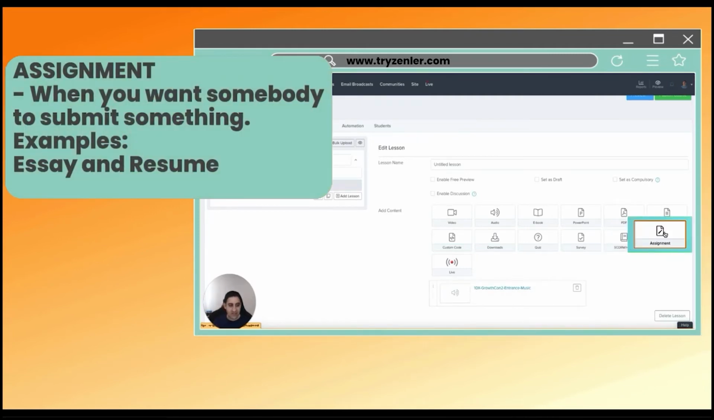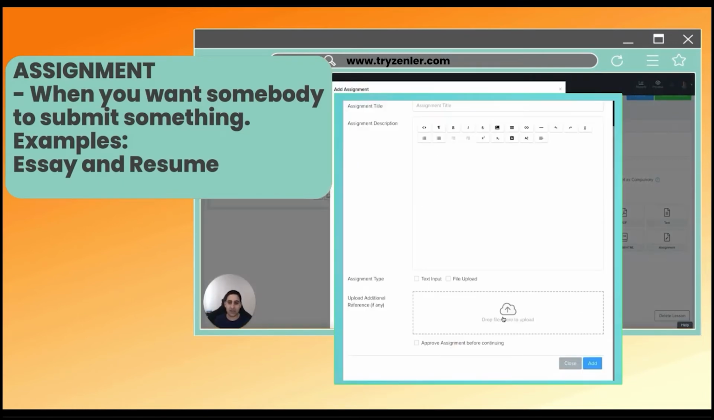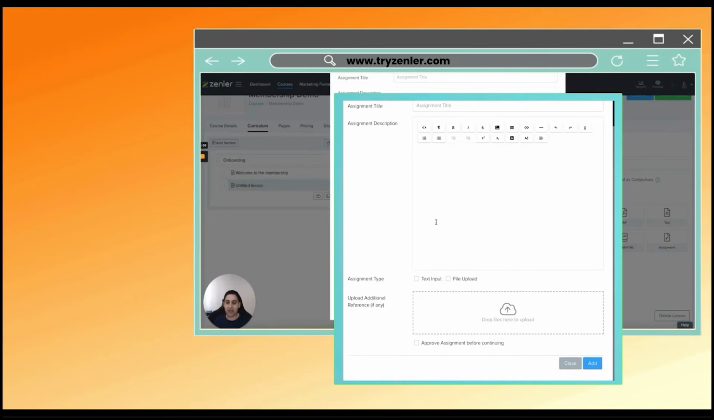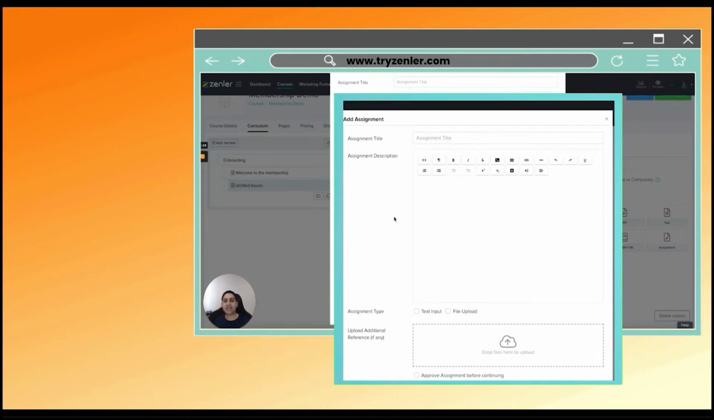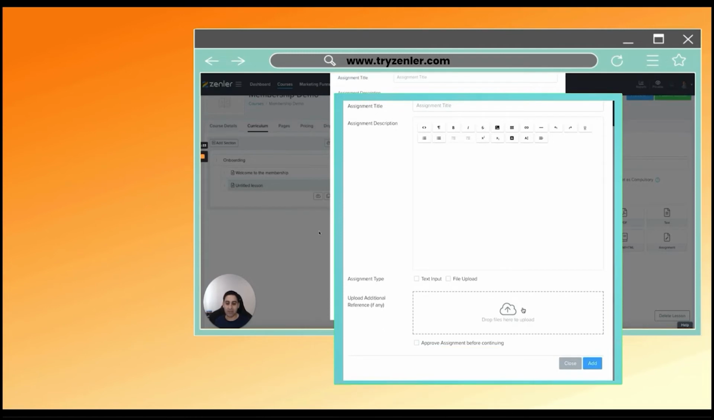Assignment, this is more when you want somebody to submit, let's say, an essay or something along these lines, and you can have them upload something. For example, a use case that I've had with a customer in the recruitment space, human resources, is they needed somebody to upload their resume to finally check that they did it correctly. So this is an example, they will be uploaded and stuff like that.